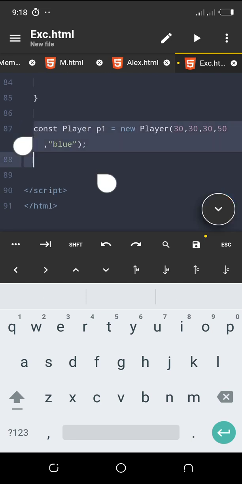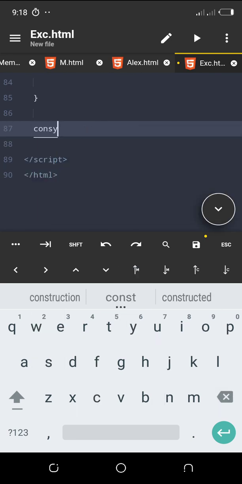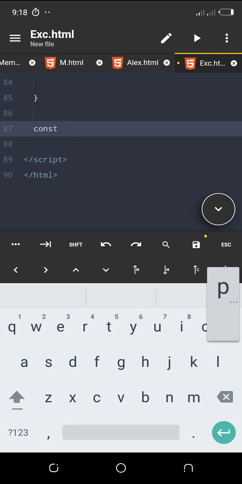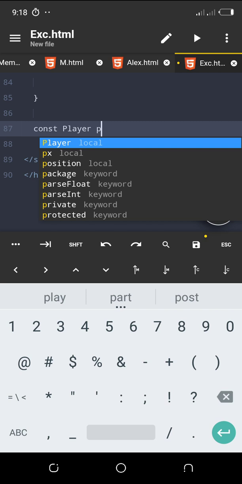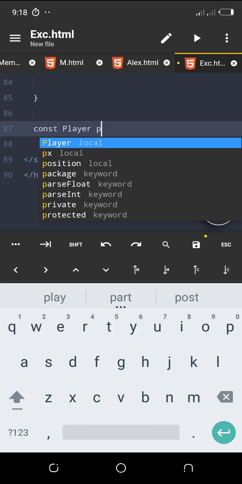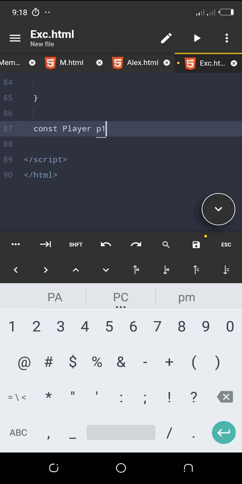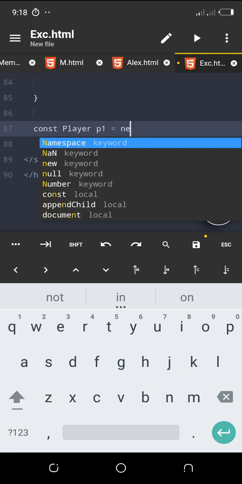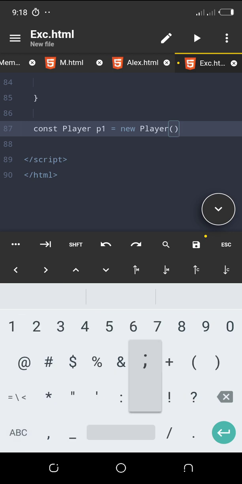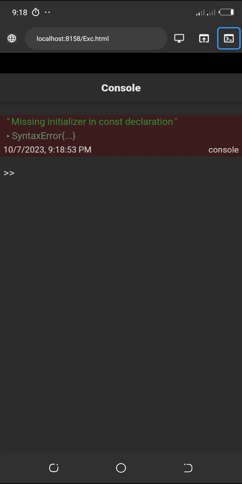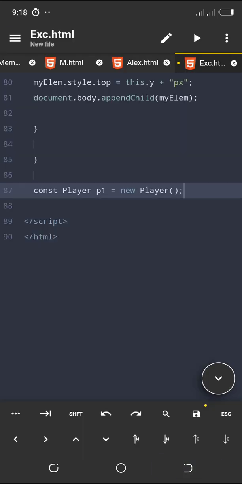Let me just write this again one more time. We have our const, right? And then player. And then we have the p1. P1 is equal to new Player, and the player gets several arguments. Let's just run this like this. So see, we get missing declarations.